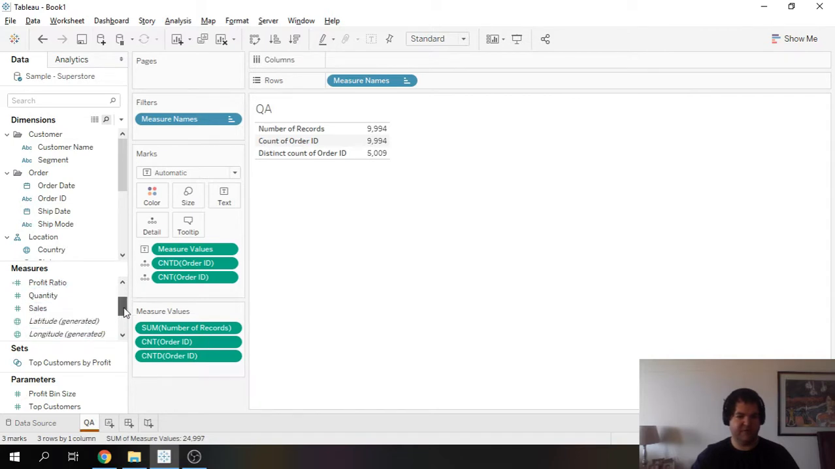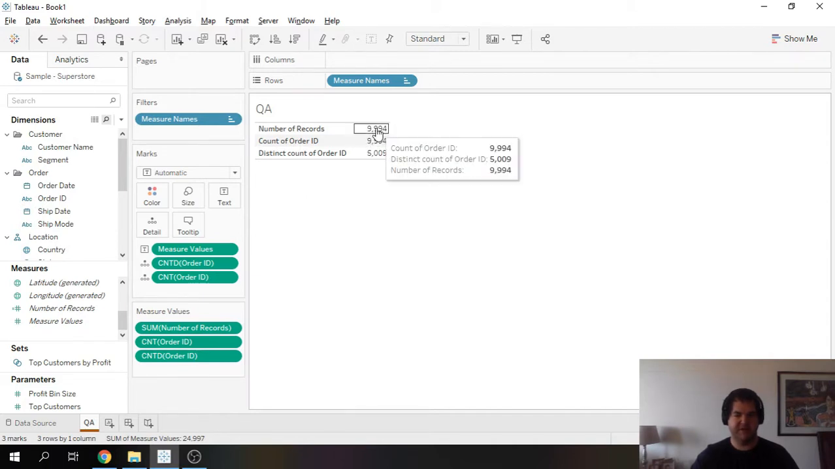This number of rows field is something that Tableau provides automatically. It's essentially number of rows. They call it number of records. And you can see over here this number matches what we saw previously. So we've got almost 10,000 records. Count of order IDs, the same. And that basically tells us that for every single row, we have an order ID, which is great because that starts to tell us that order ID is going to be an important ID in this table because it appears in every single case.